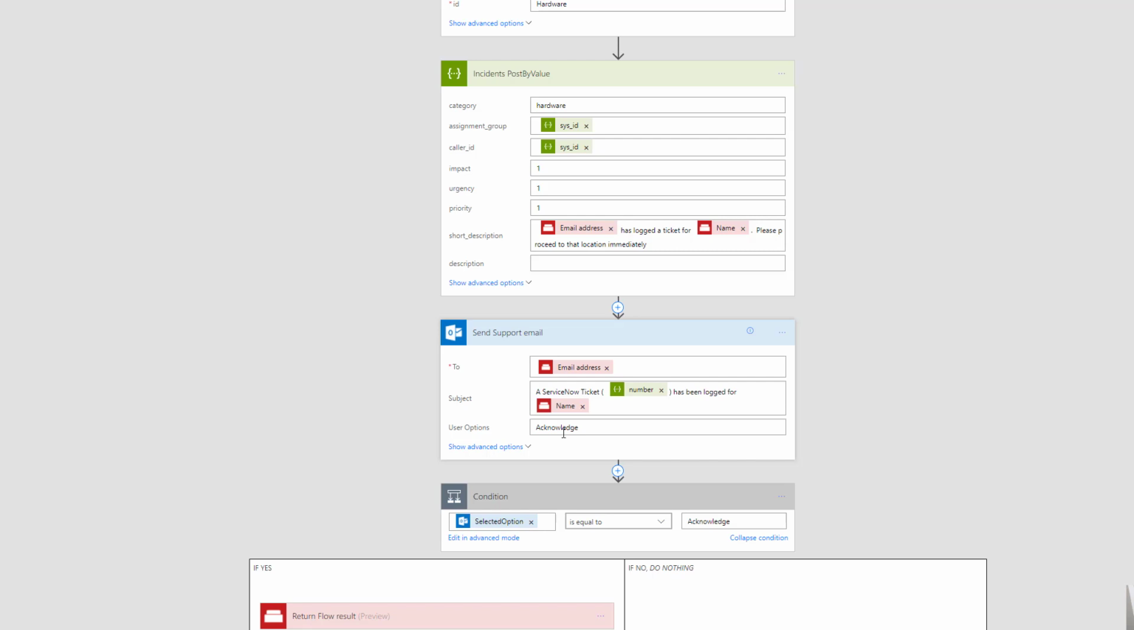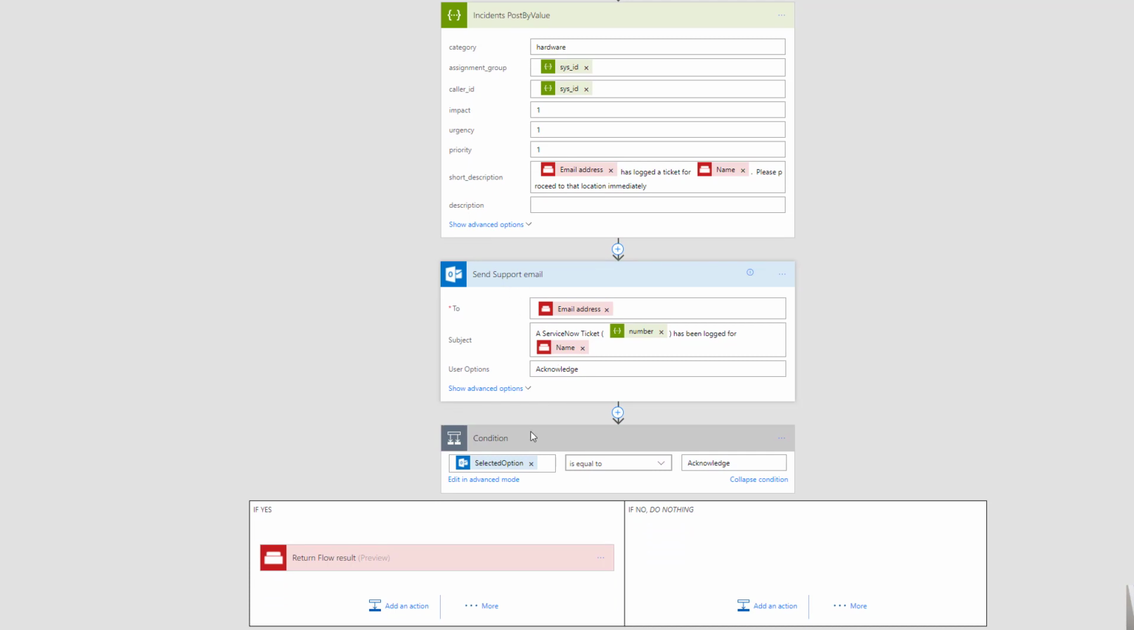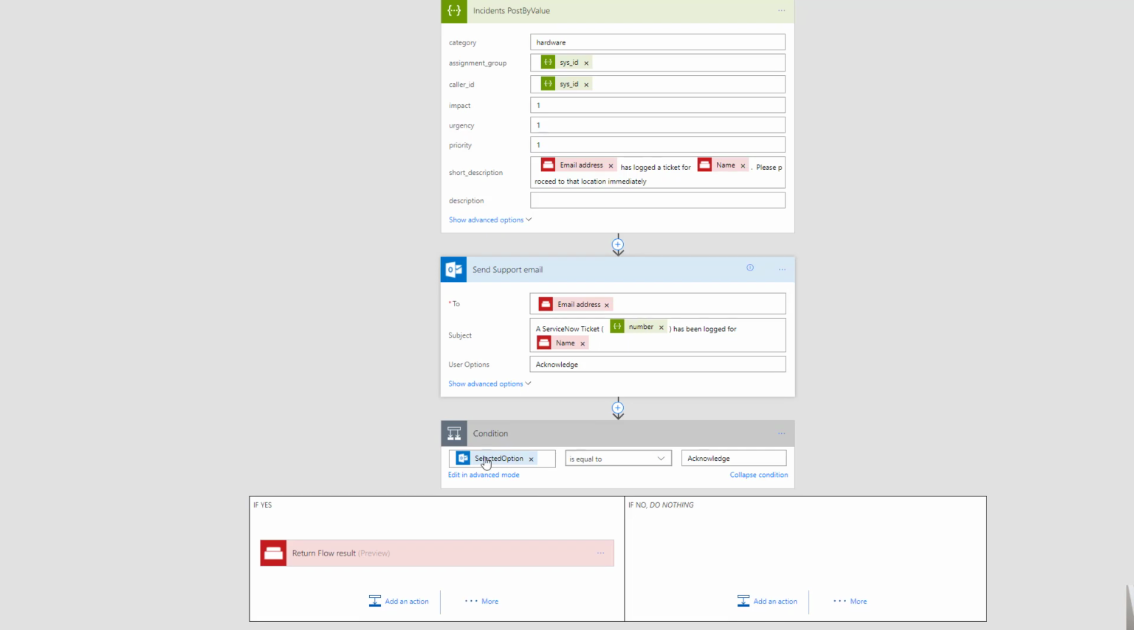Now, as soon as that acknowledgement is received, here's basically a condition that's going to say, is the selected option equal to acknowledge?